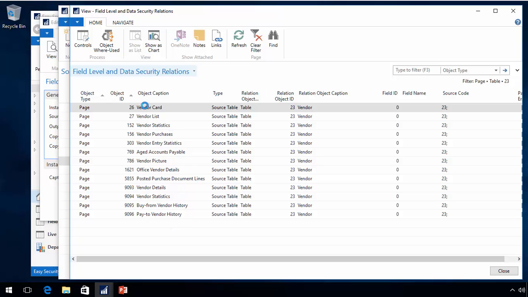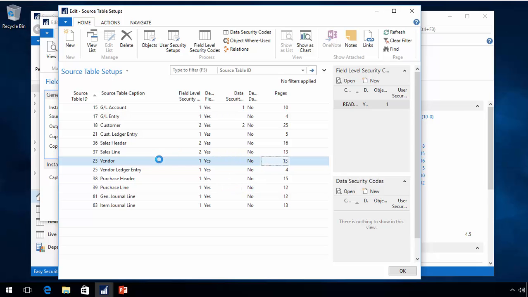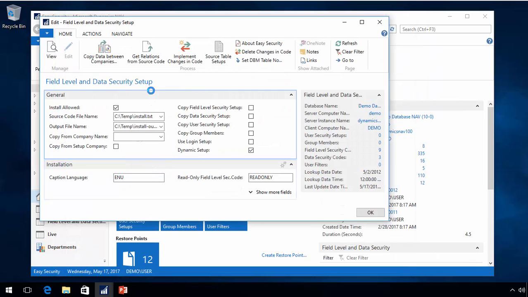And I only see standard NAV, but as we scan the source code initially during the install, we will find all the pages that are in the customer's database. So it doesn't matter where it came from, if it's an ISV solution or custom developed. As I added more tables, I would now be able to go assign security for them. It will not work until I actually have run this implement changes in code process in here.